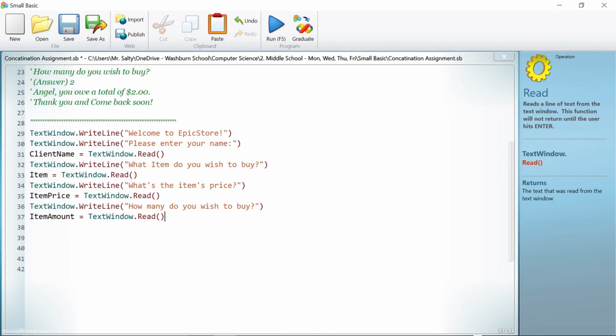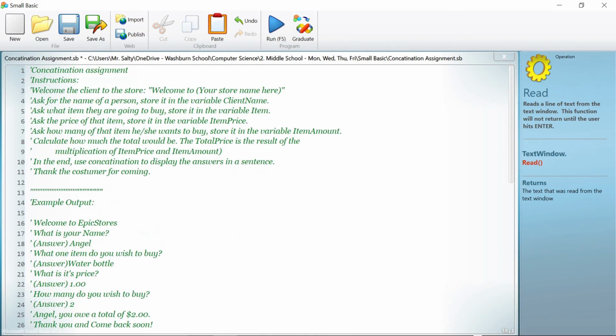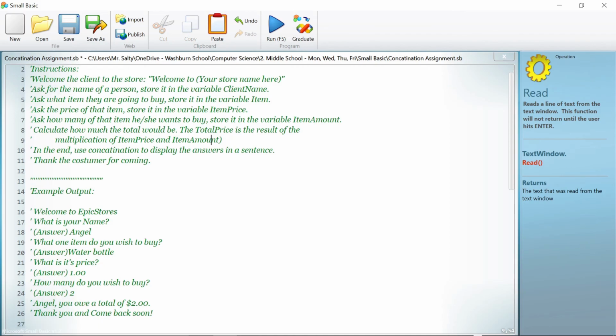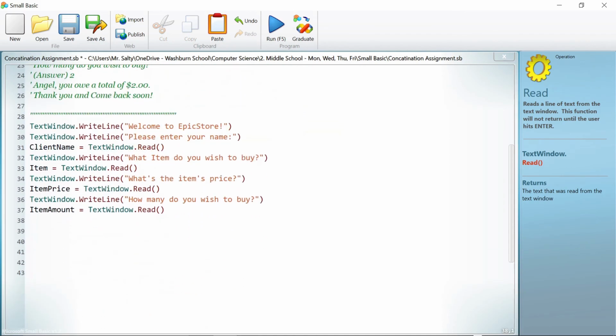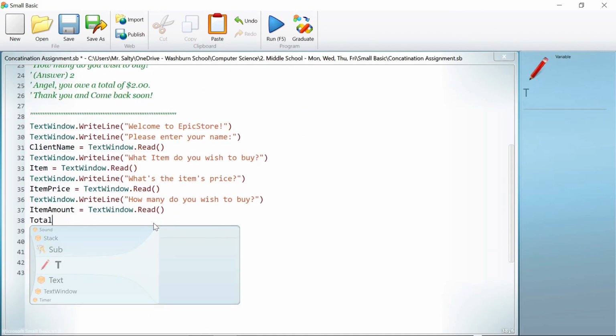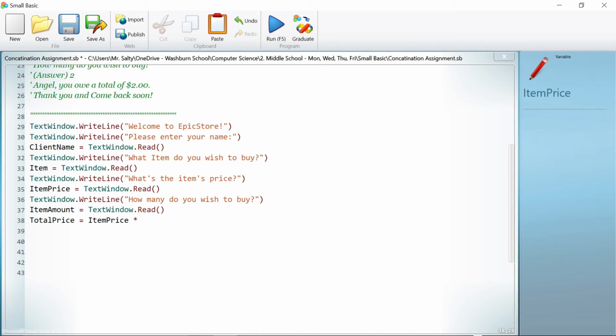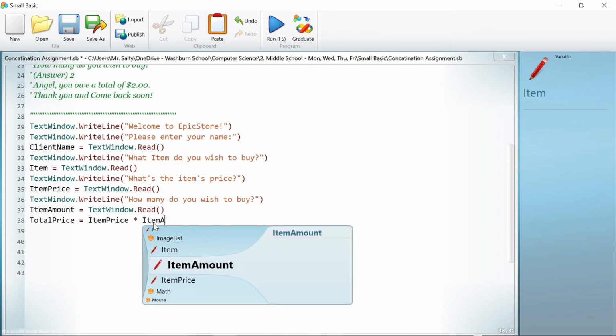So let's go ahead and make that calculation right here. We need to create the variable total price and multiply item price times item amount. Total price will be equal to item price times, with a little star, right, item amount.